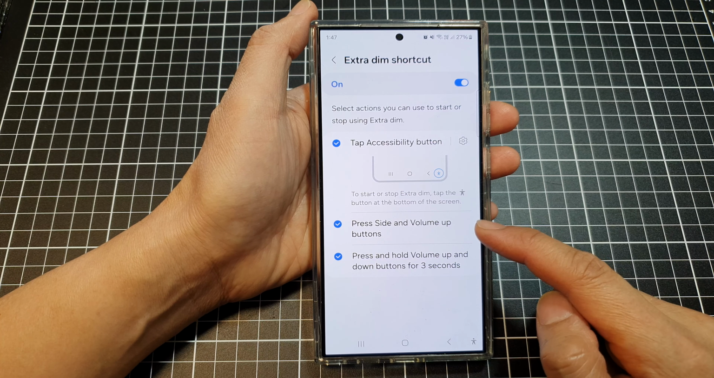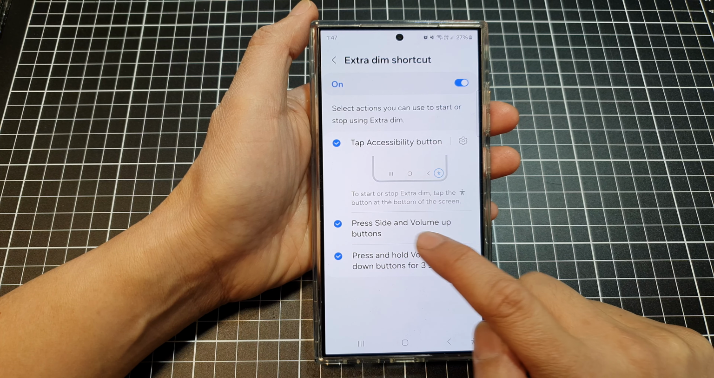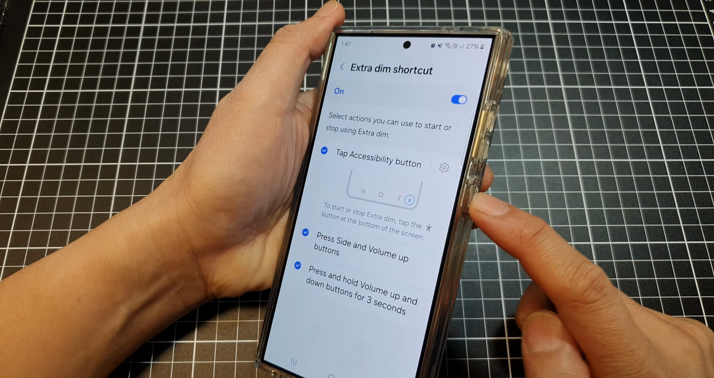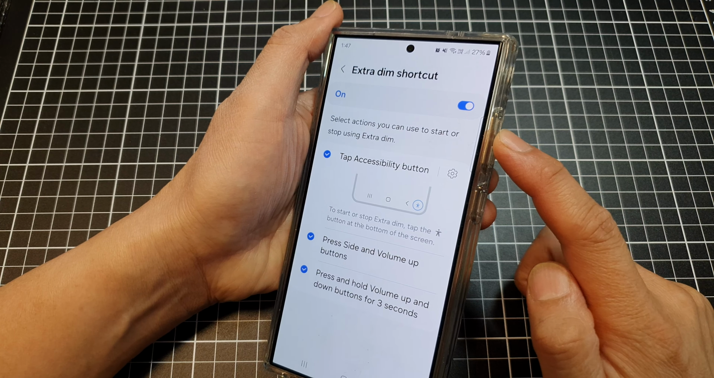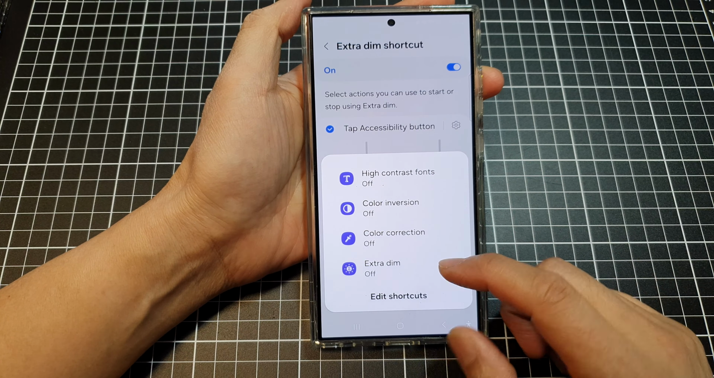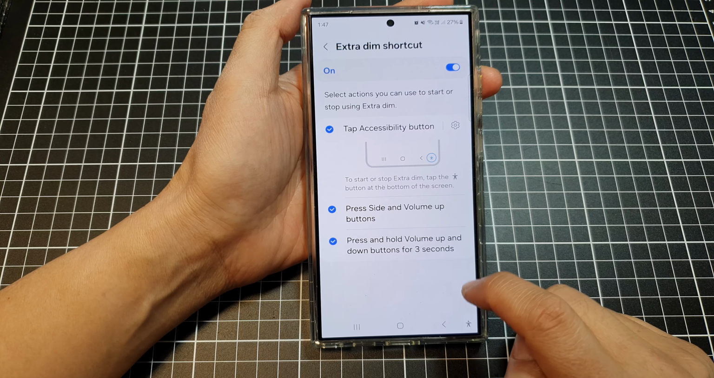Another shortcut is to assign the side and the volume up buttons, so the side and the volume up buttons, to turn on the menu. And from the menu, you can choose to turn it on or off.